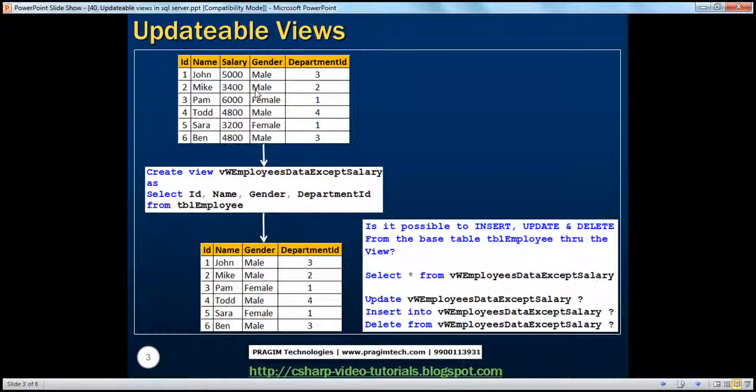So, to avoid that, we can create a view which selects all the columns except the salary column, and that's exactly what we are doing here. We are creating a view called employees data except salary. If you look at the select statement, it is selecting all the columns except the salary column. When you select data from that view, look at the result, we get all the columns except the salary column. So let's go ahead and create this view on this employees table.